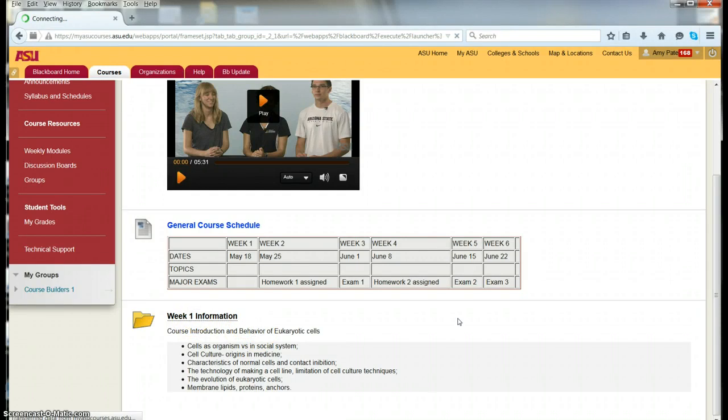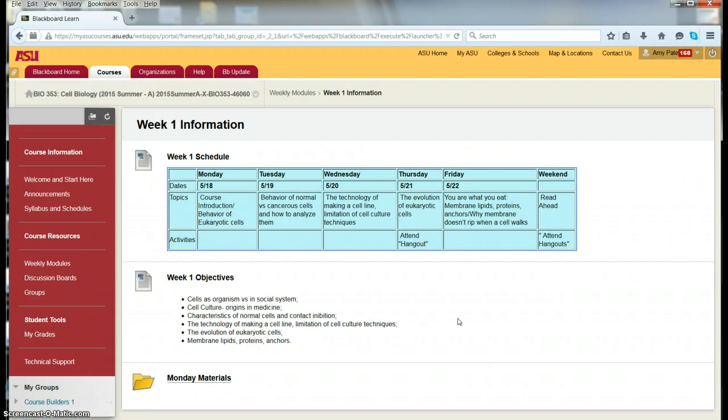If we go into week 1 information, first of all, you'll see a nice schedule that'll tell you day by day what you'll be studying and any kind of deliverables or activities that will be required for that day. You'll see a list of objectives that'll tell you these are the things that you're going to be covering within this week. They're a good way to get a study guide together.